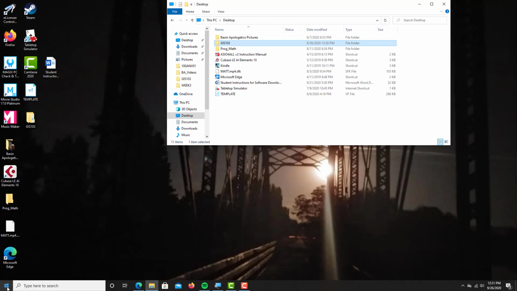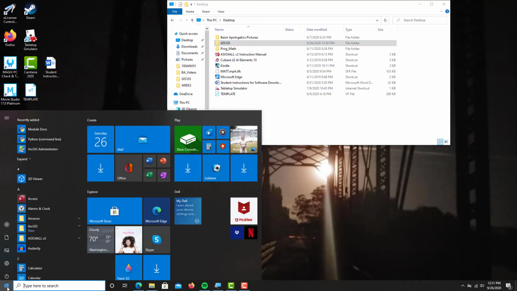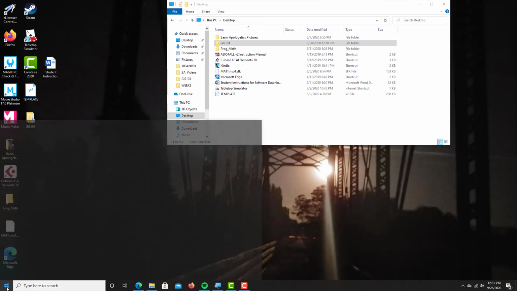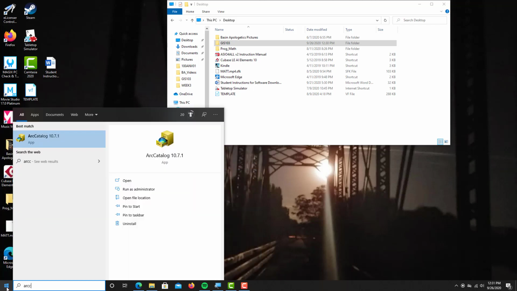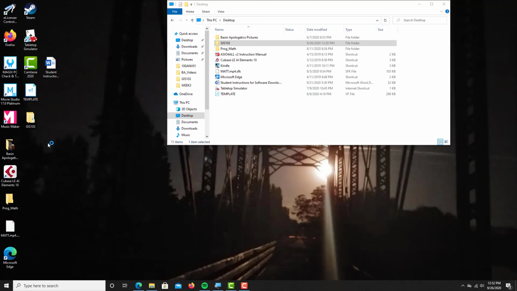So if you're going to apply for an internship or something like that, you would want to still be able to use this software here. So we're going to open up ArcCatalog first. So we go to our Windows button and we search for ARCC, and there it is, and we will open it up.